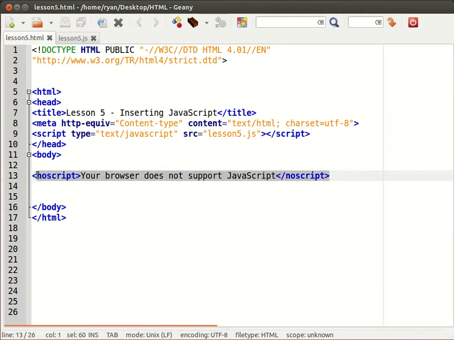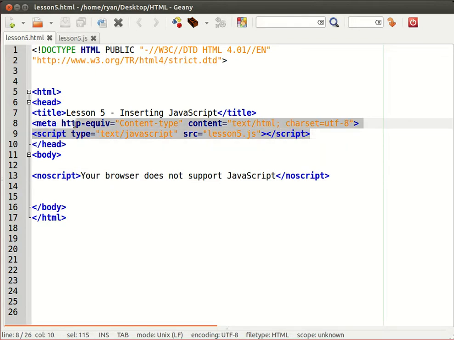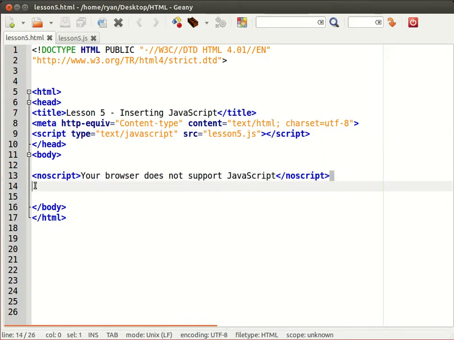So it's kind of an either or. Either the script tag will run or the noScript tag will run, depending on the situation. If your browser does support JavaScript and it's enabled, then the script tag will run. If your browser does not support JavaScript or it's disabled, then the text between the noScript tags will be displayed. And this ends our lesson in how to insert JavaScript into our HTML document.